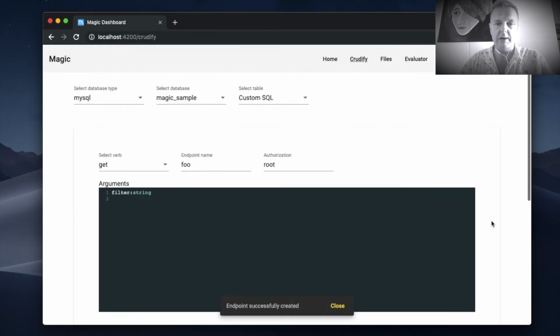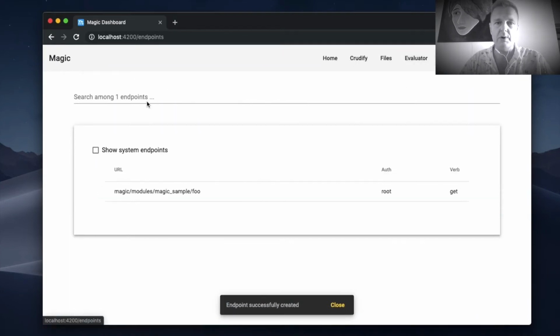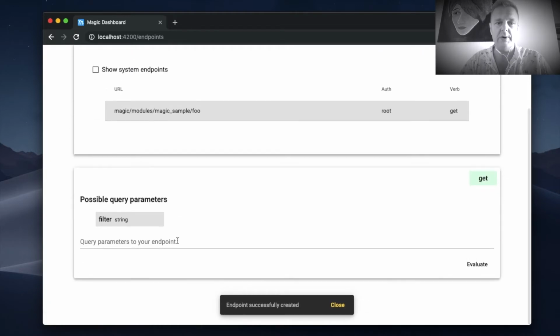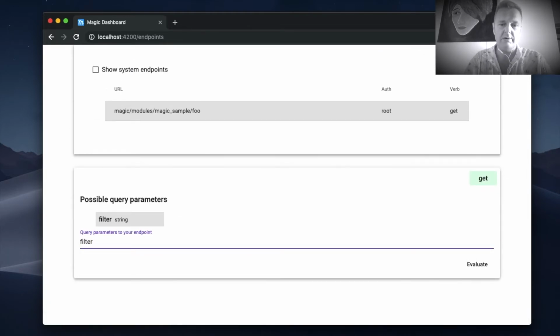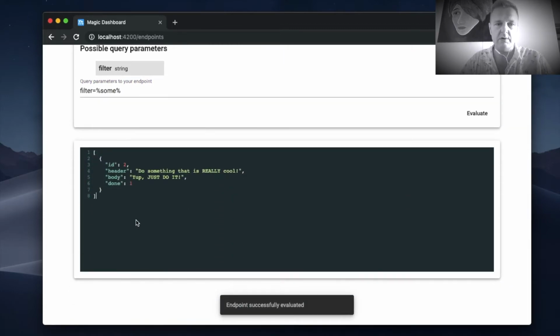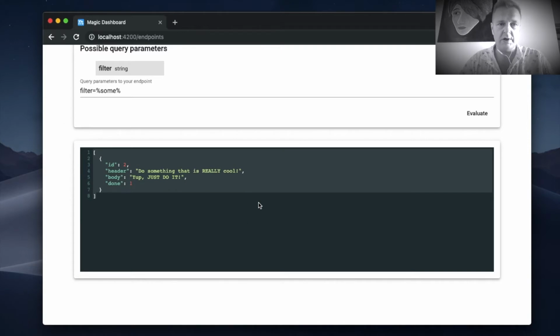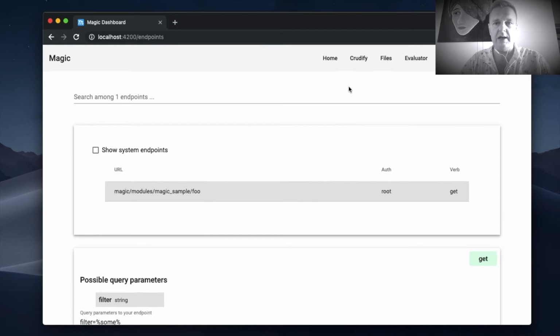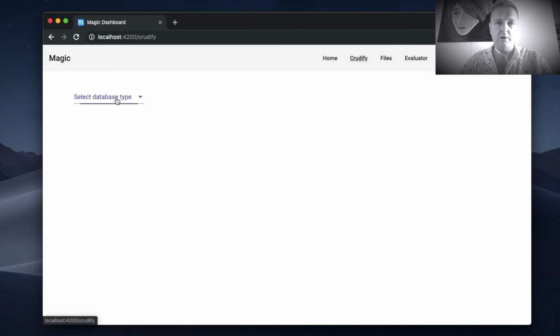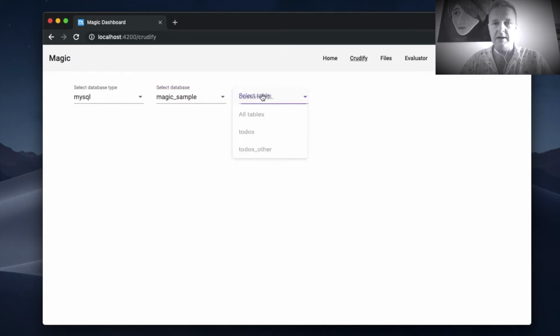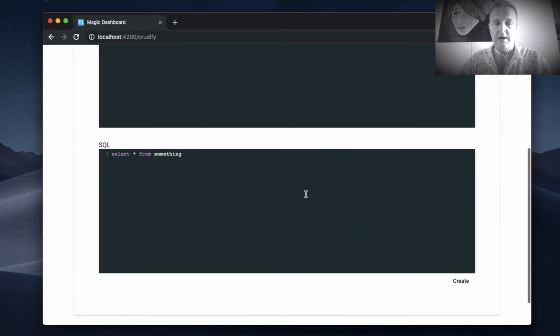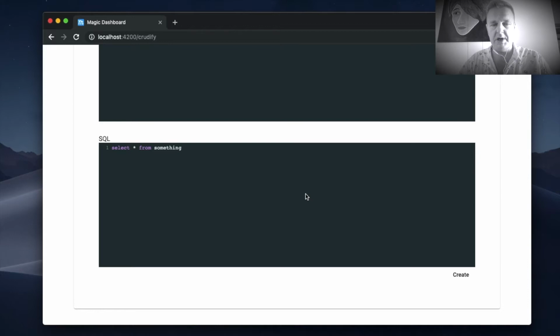Then I'm going to create my endpoint, go to my endpoints, and evaluate it, at which point I can pass in filter equal to %sum%. This was the part I tried to evaluate in my previous video, which didn't quite work, but now it does. So now, in the latest release of Magic, you can also create completely custom SQL that is evaluated as a consequence of some HTTP REST endpoint.